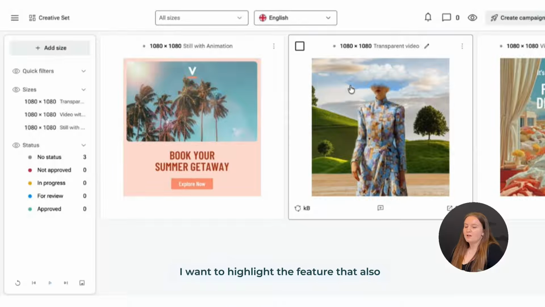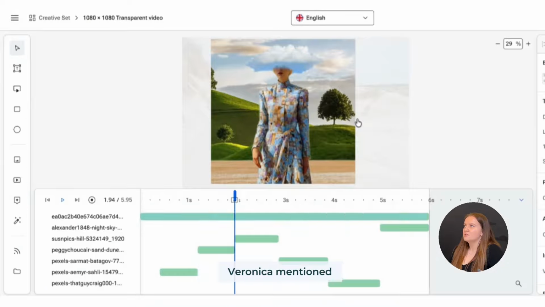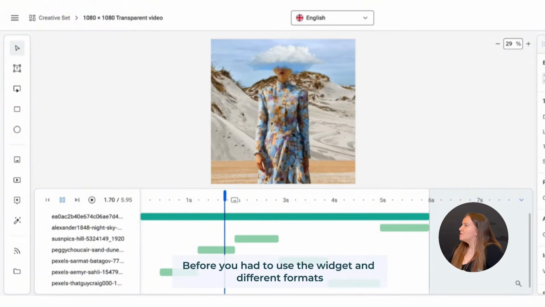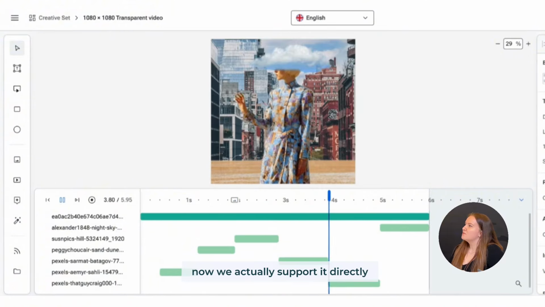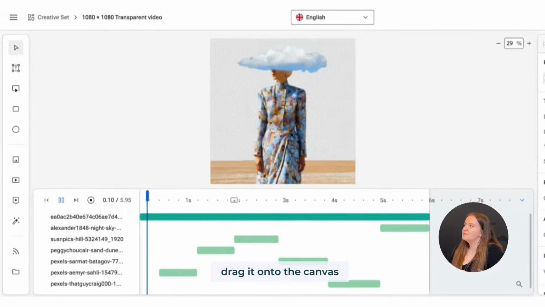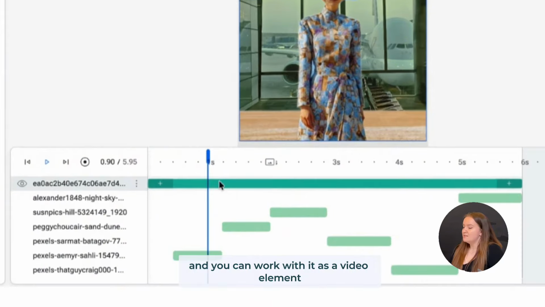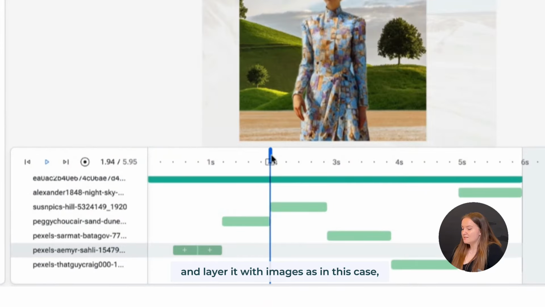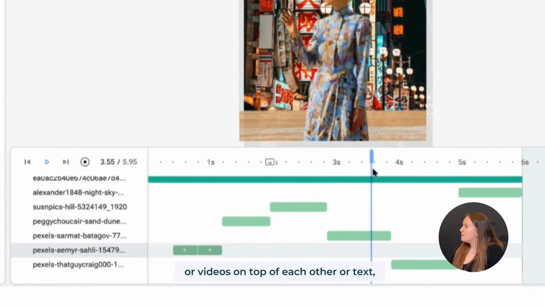Moving along, of course, I want to highlight the feature that Veronica also mentioned in her speech, which is transparent video. Before, you had to use the widget and different formats. Now we actually support it directly, drag it onto the canvas, and you can work with it as a video element and layer it with images, as in this case, or videos on top of each other, or text.